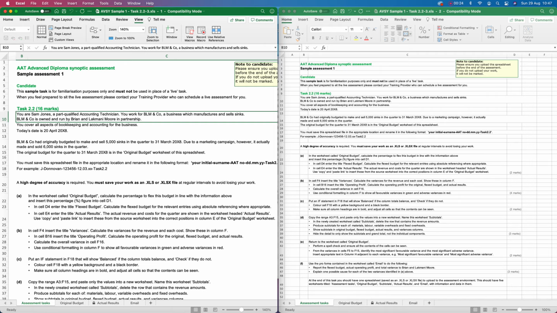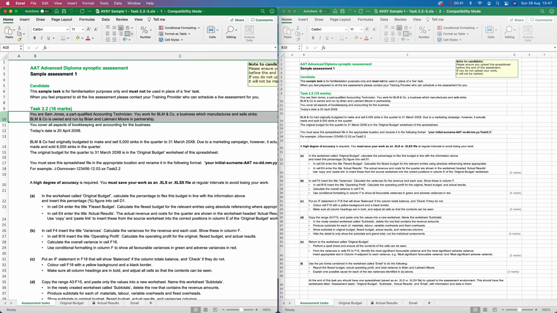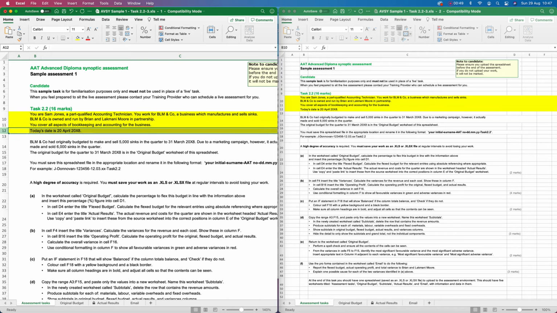It is important that you read all aspects of the scenario and the task and that you fully understand what you're being asked. You are Sam Jones, a part qualified accounting technician. You work for BLM & Co, a business which manufactures and sells sinks. You cover all aspects of the bookkeeping and accounting for the business, and today's date is the 20th of April.